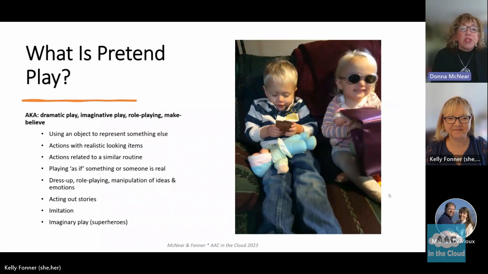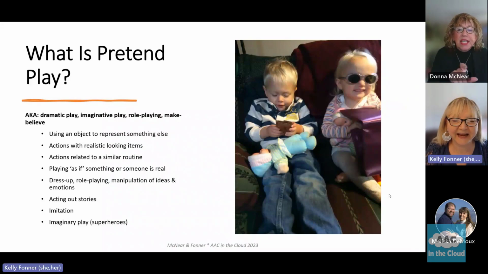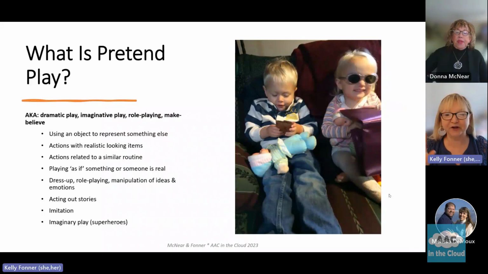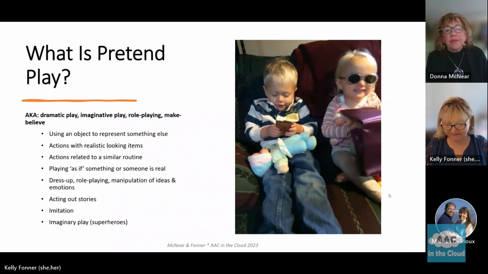It can be acting out stories. And Kelly, my bar is covering those last 2 items. And it can also be imitation and imaginary play for like superheroes and other characters. Okay, great. Thank you.